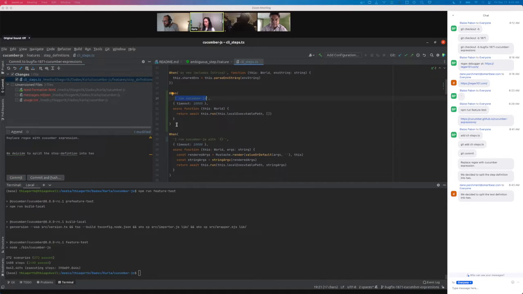How do we identify the step definition? Blaise is a faster typer than me. We decided to split the step definition into two, so that the patterns would be simpler, because I think it would be quite difficult to do that sort of optional.